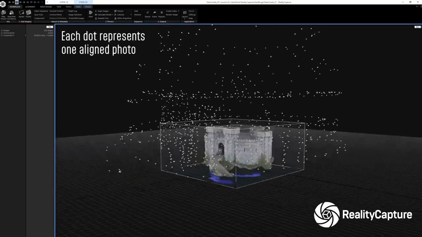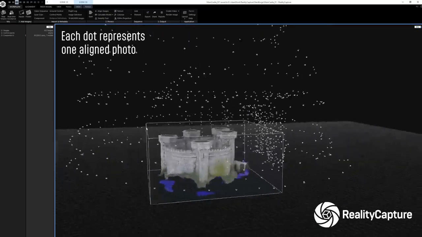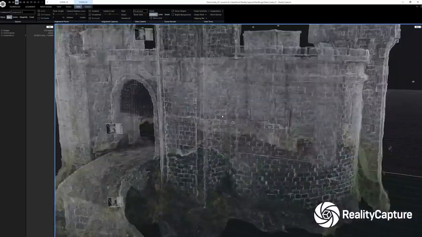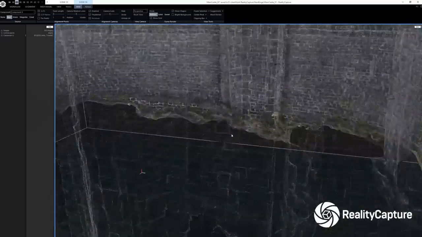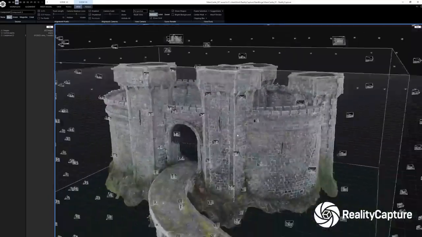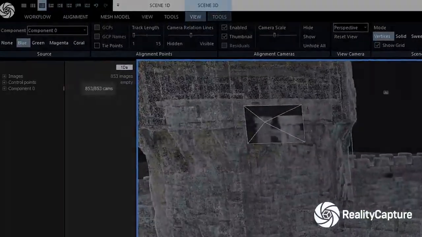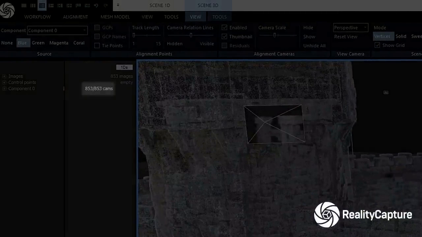You can see exactly where I was standing when I shot each photo. The alignment process here gives us a visualization in the form of a point cloud, which shows us how things are going to look before we generate the 3D model. Every single image was aligned here, thankfully, and we should get a pretty clean model from this.